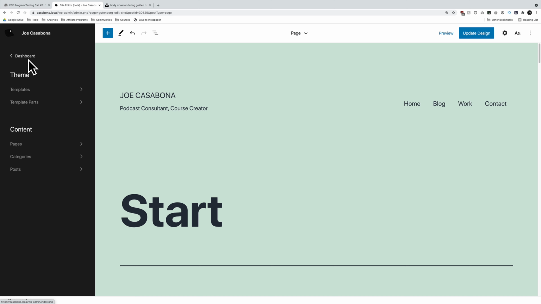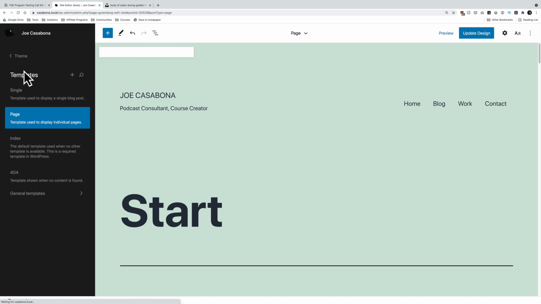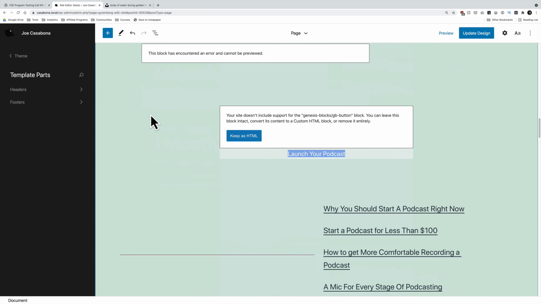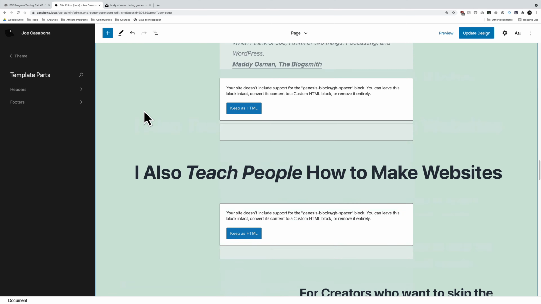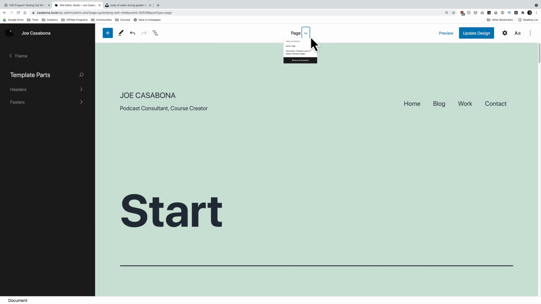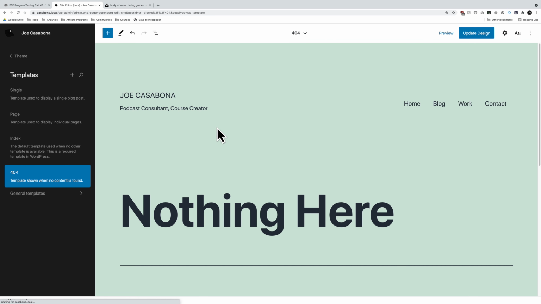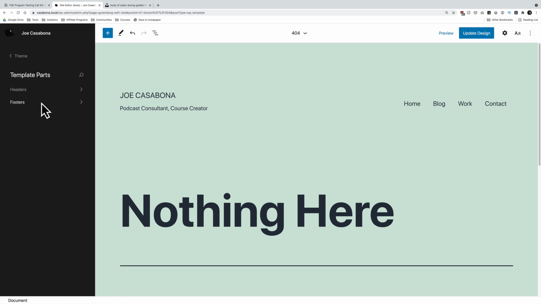So let me go back here, and we see we have templates. That's what we were just looking at, and template parts, headers and footers and things like that. So I am going to basically, man, this looks very broken. Let's just view the 404 template first. So, okay, now let me go back to template parts.